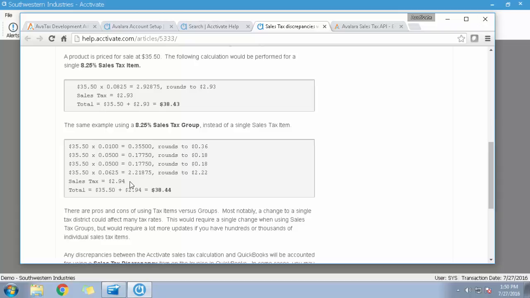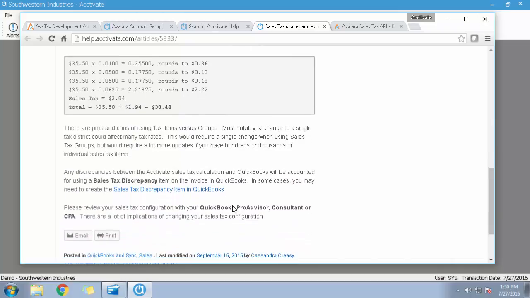So that's when the invoice will create, or whenever it syncs over to QuickBooks, it'll create a tax discrepancy item in QuickBooks for that 1 cent. So that way, it's actually calculated properly, and if there is some kind of discrepancy, you're also accounting for that as well.